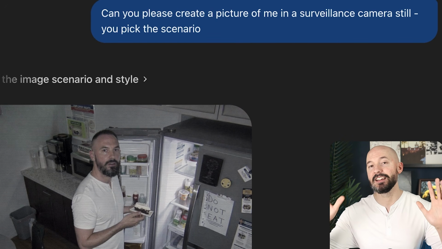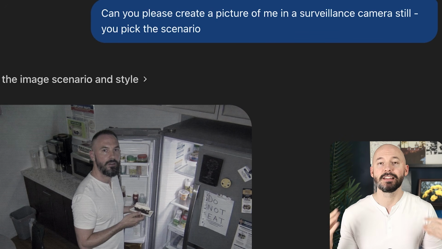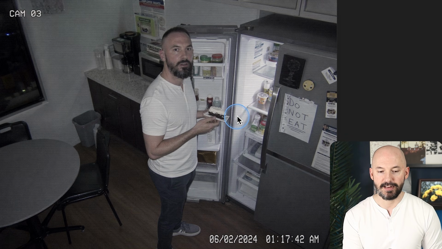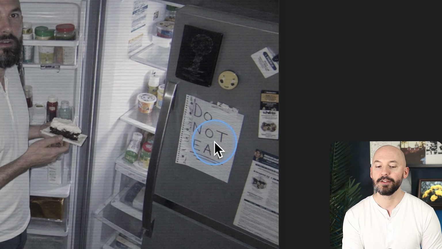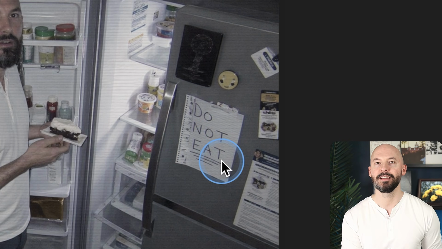Create a picture of me in a surveillance camera still, and then I said, you pick the scenario. So I guess it's me eating cake at 1 in the morning. Oh, and the fridge says do not eat. Okay, that is kind of funny.